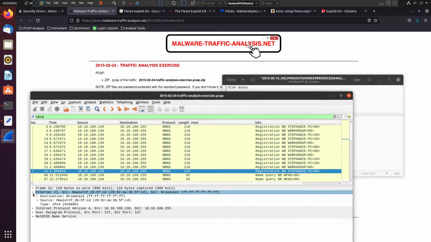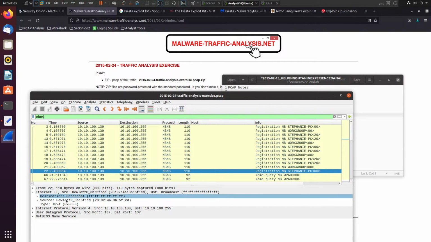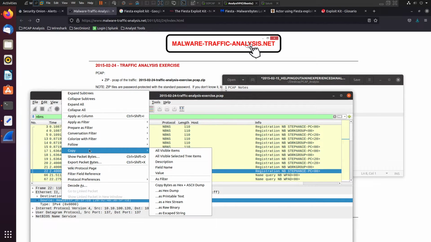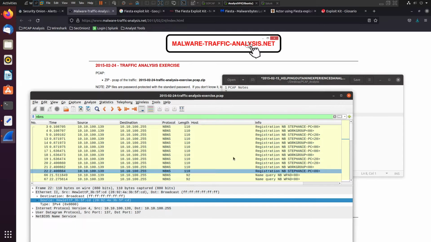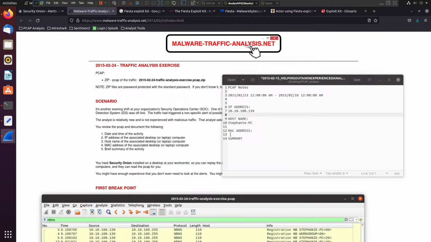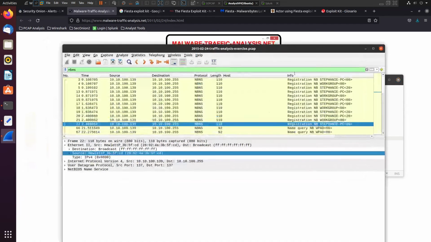So we can get that from the Ethernet header, and we can just grab this. So copy value. So Hewlett P. So that's like an HP device, Hewlett Packard. So we can just paste that here. All right, cool. So that's the MAC address that we need, and then we want to have a summary of what happened. So we've gotten the basic information we need. Now we just gotta get a summary of what exactly happened in this packet capture.